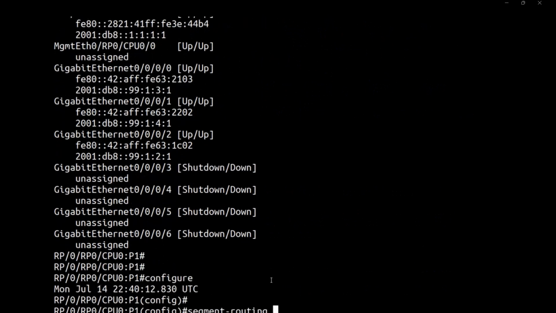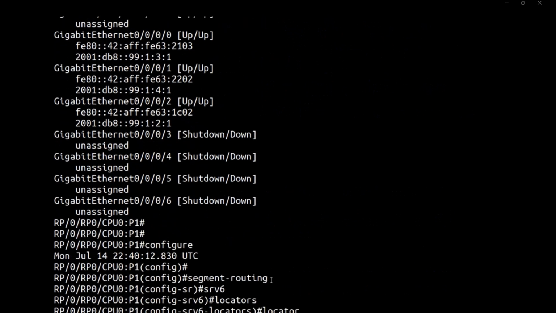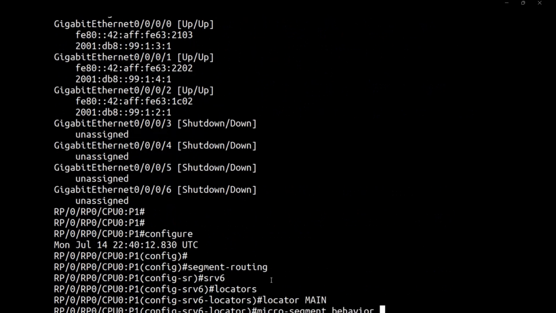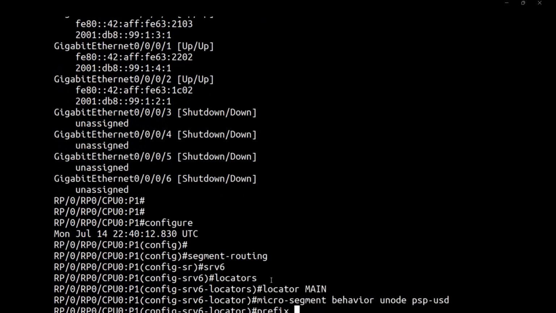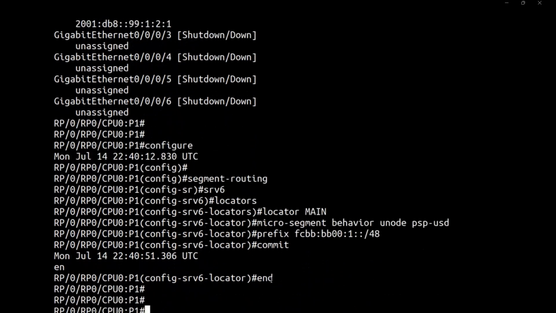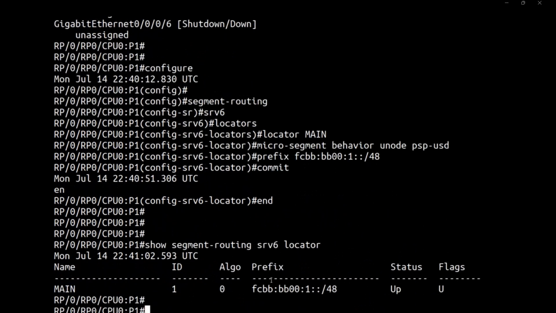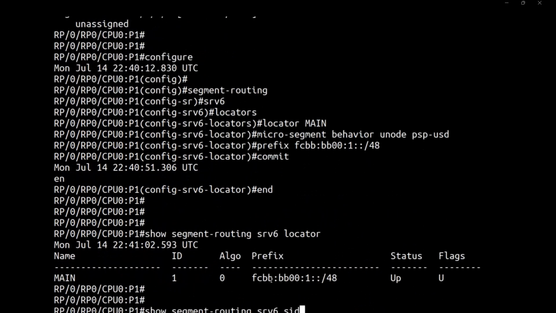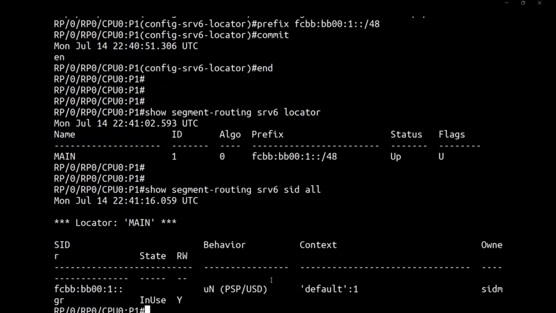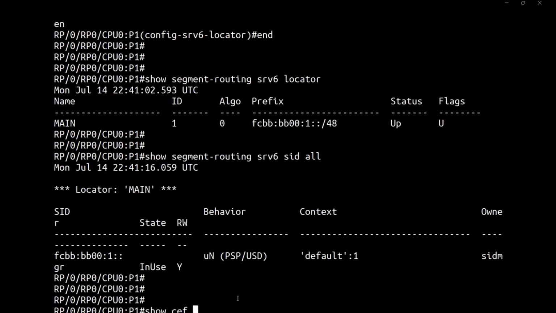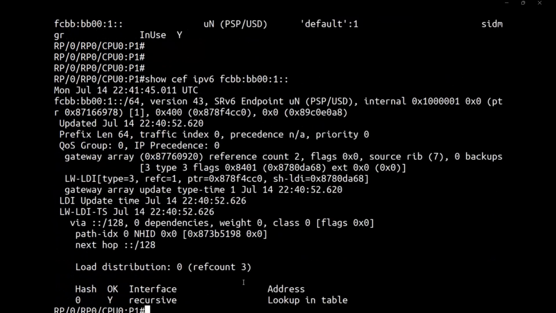So now we'll go ahead and do segment routing and then configure the locator. With this locator, we'll discuss this uN node, PSP, USD. What is that? The prefix that we are configuring over here is FCBB-BB01. Node ID is 1. And when I check the segment routing locator here, I'll see that my locator is present. Now the second step is I need to advertise this within ISIS. Then only it will start advertising. So my locator is there.